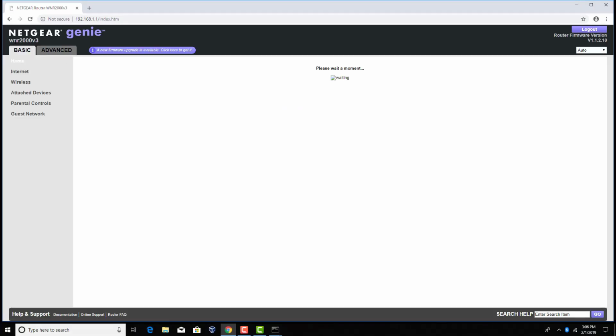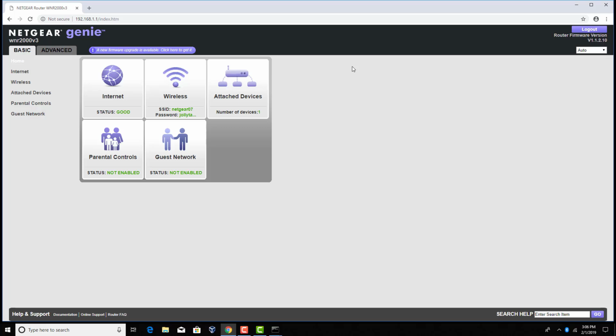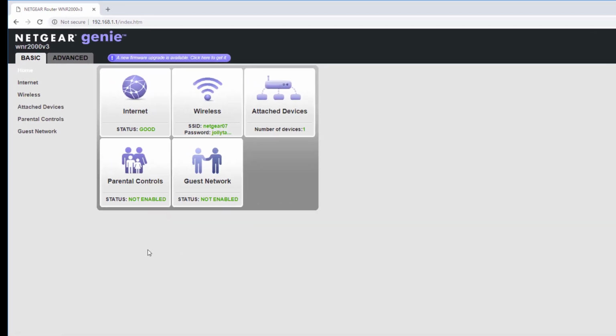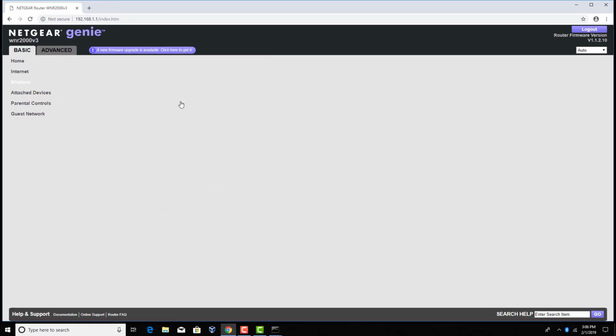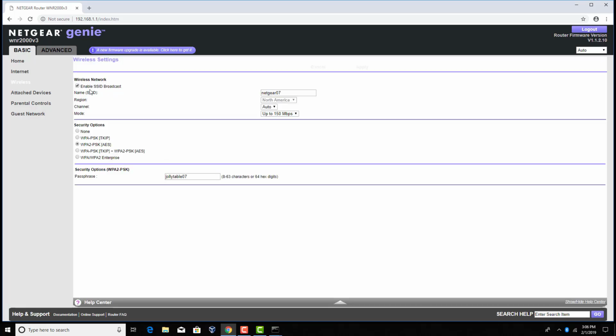And notice that I'm working on a Netgear router. Your window may look a little bit different. It will depend on the router you're using, but just make sure once you access the router, look for wireless settings. So let's click over here in the wireless settings, and notice over here that the SSID is Netgear 07, and the password is holy table 07. That's not something that's too hard to remember.